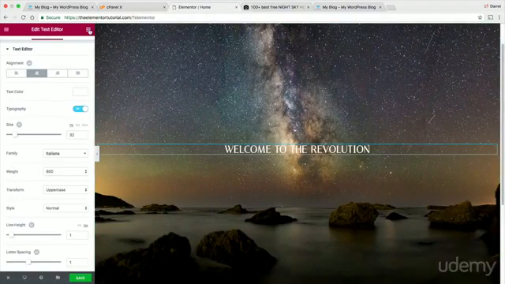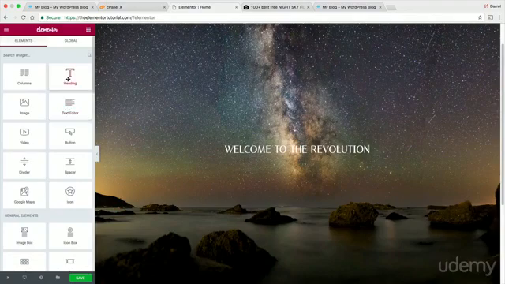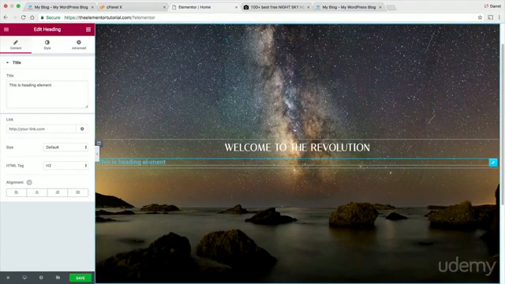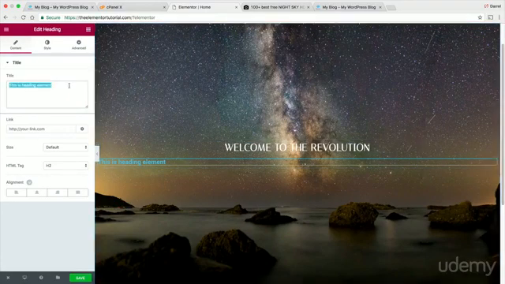So clicking on these little icons right here, I'm gonna go to heading. And you see where that little line is right there? I'm gonna go ahead and drop it right there. Now it shows up right here. So right here, I put Elementor, because that's the page builder that we're using. Elementor. I'm gonna go ahead and center that.